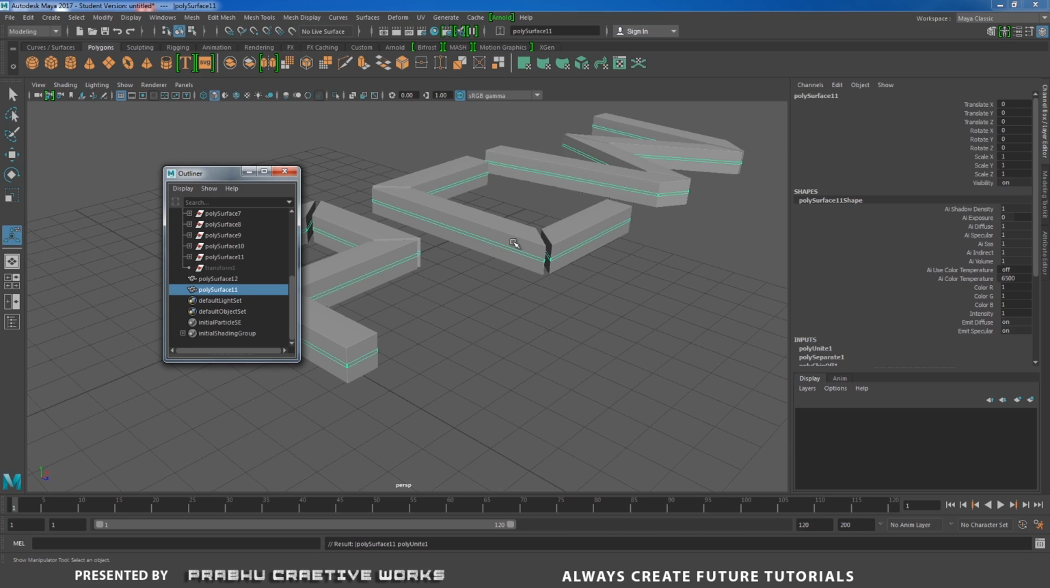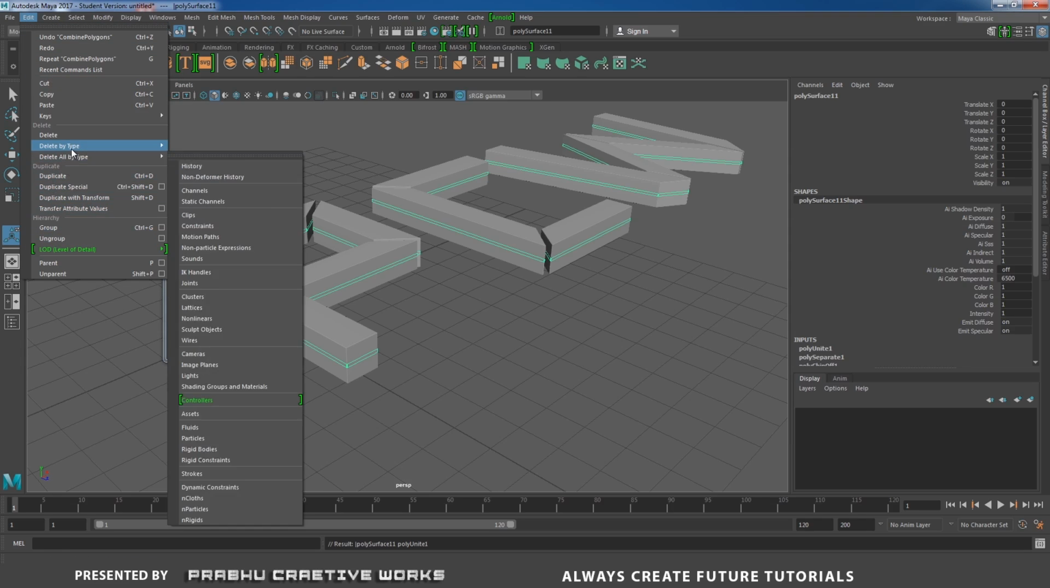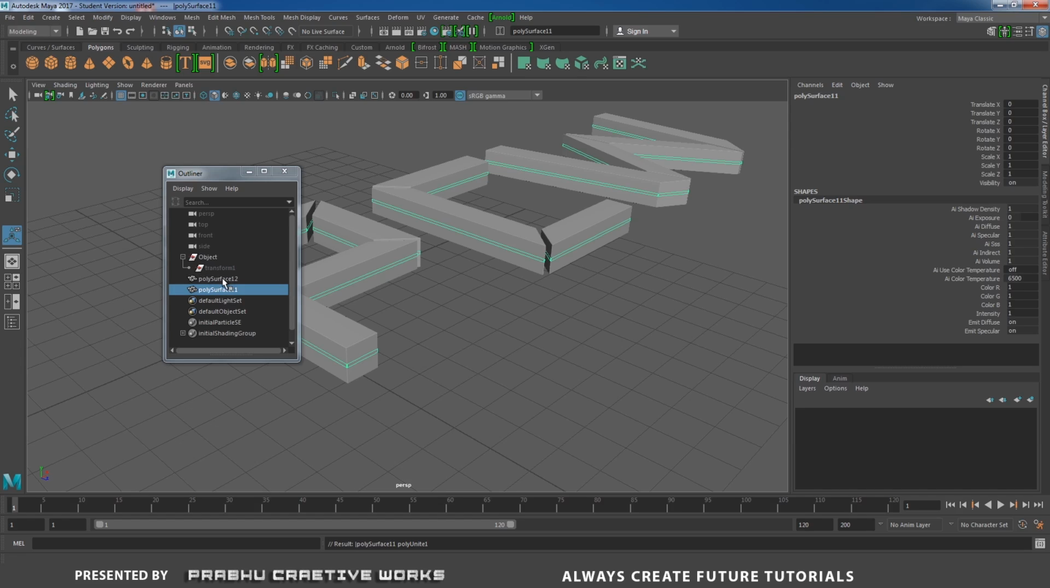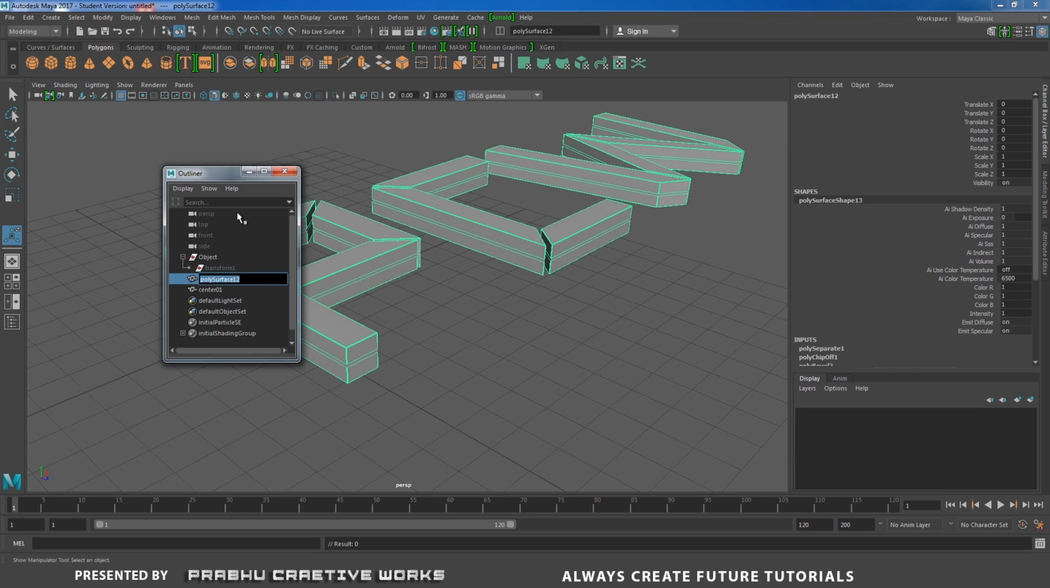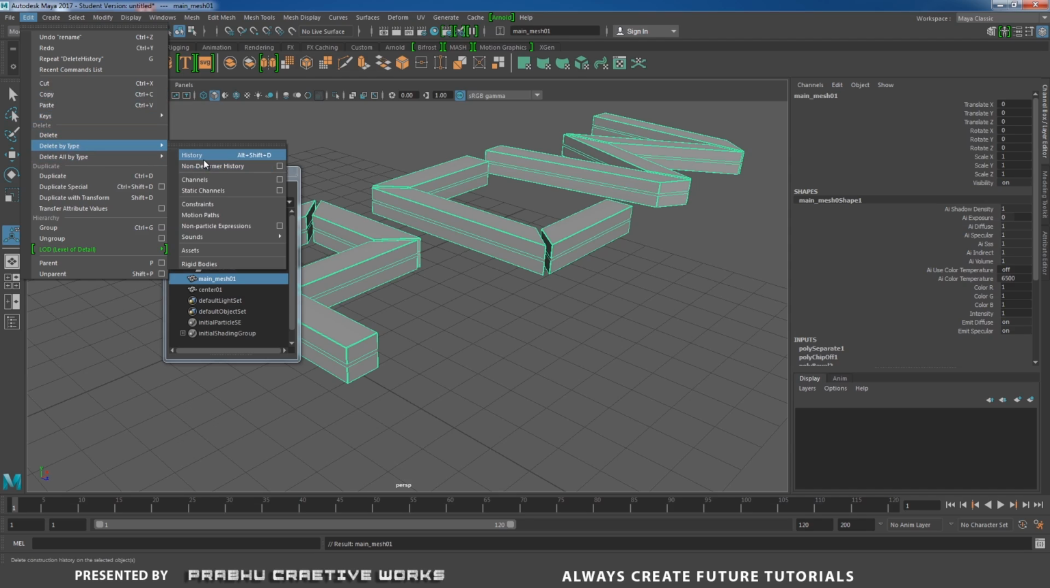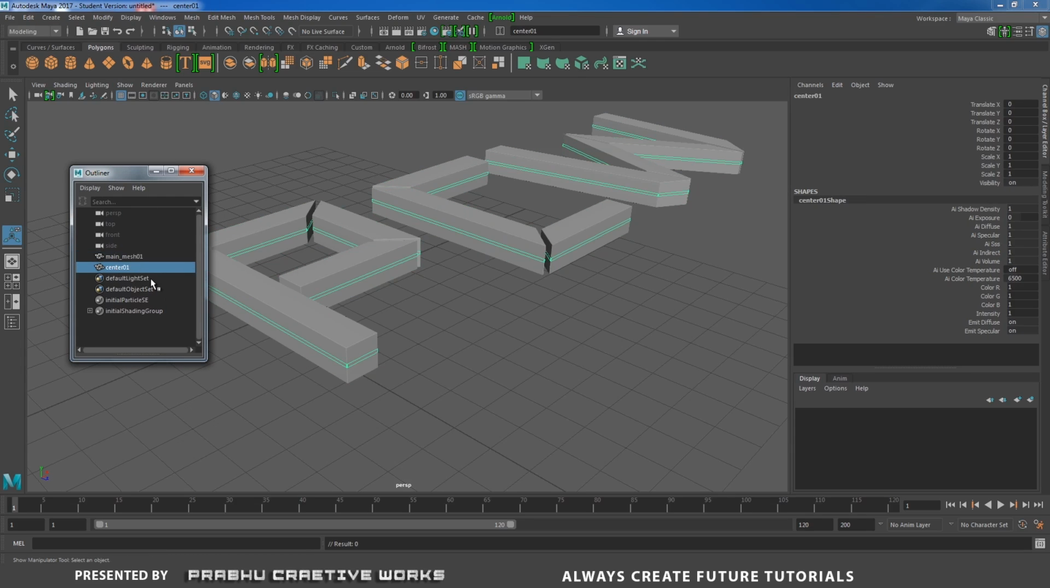So in the center object combine, select this one and go to edit, delete by type and choose history. So now I select this one and center object and rename as center 01. So this is the main mesh. So I will rename as main mesh 01. So now I want to delete the history. So when the main mesh selected, go to edit, delete by type and choose history. So now you have only 2 objects in your scene. So if you have any doubts, rewind this video and see it again.